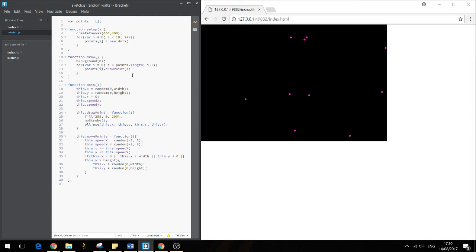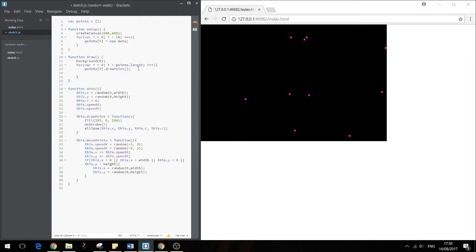And now we just need to call this in here. So we can loop through, and after we've drawn it, we can go points index i dot movePoints, and that's a function. And now let's go see, we've got them wobbling around there nicely. And yep, one just disappeared and it created a new one here. So let's watch this one. Yep, new point down here.